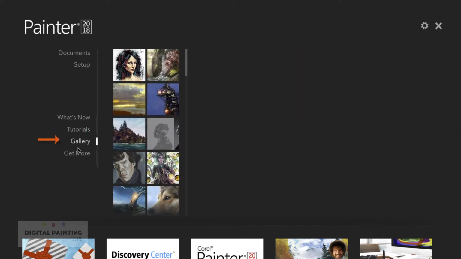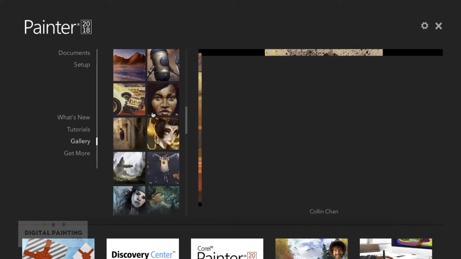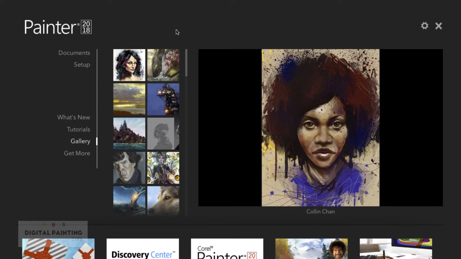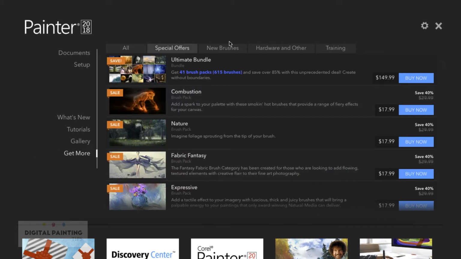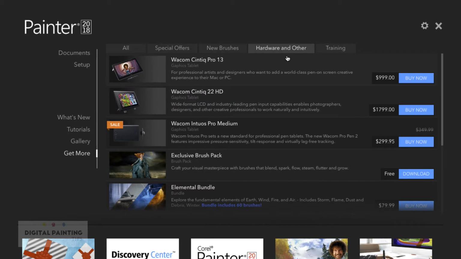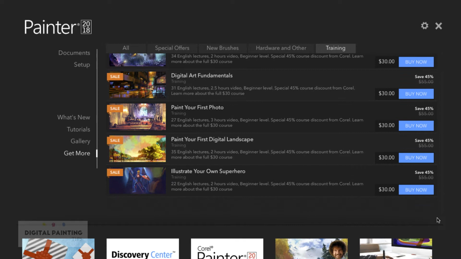Now, if we go down here to gallery, if you scroll through, you'll see different artists here, and it'll allow you to see their work. If you click on it, you can find the link to their stuff. So you have a lot of talented people in here to look at and draw inspiration from. Get more: here, you can get more brushes. You can see the special offers here, and the brushes are on sale right now. They have new brushes. Over here is hardware. So if you want to get a Wacom tablet, you can go through these links to get you hooked up. And here you'll have training. There's more tutorials and different courses that you can go through to get additional training. And definitely here's the link. You can find out anything that you would need additional to Corel.